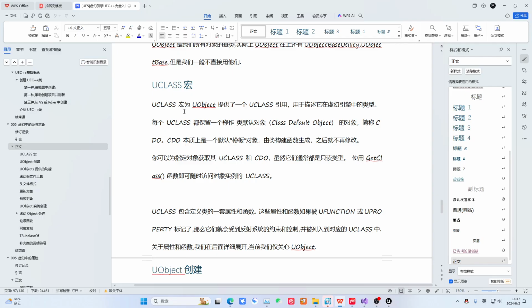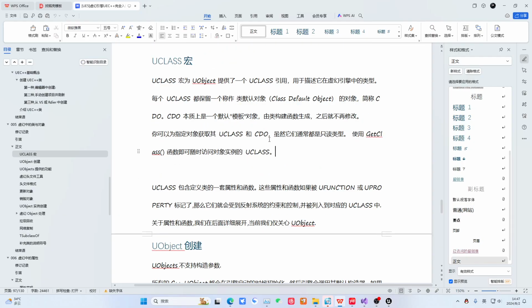UClass provides a UClass reference for UObject, used to describe its type in Unreal Engine. Each UClass also retains an object called the inner default object, abbreviated as CDO. That is class default object. So CDO is essentially an object generated using the class constructor. It cannot be modified either. Generally speaking, class and CDO, they are both read-only types. We can use GetClass to get the class of the object instance. Okay. Then, let's take a look at how this sentence is understood.